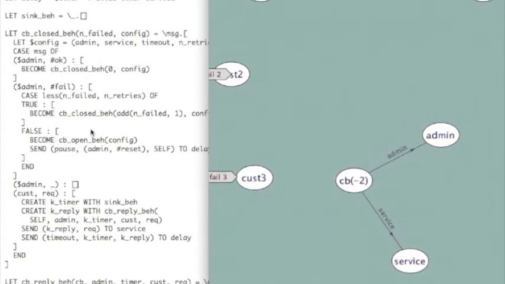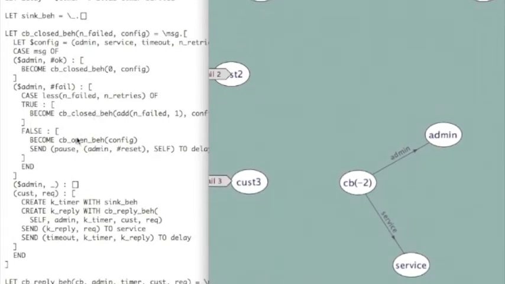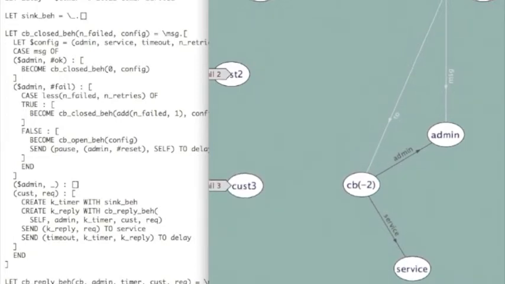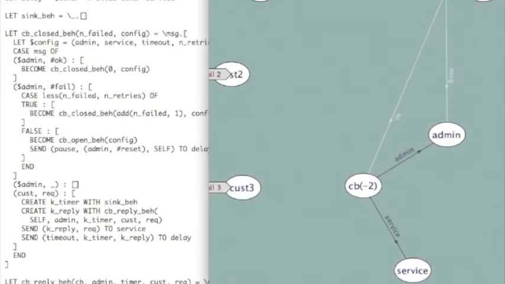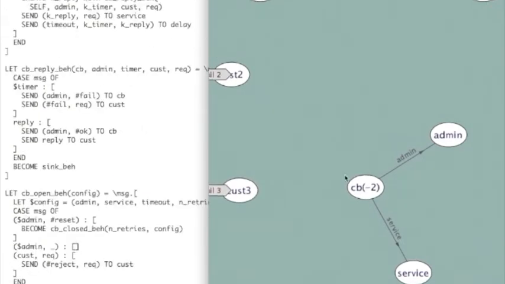So when a circuit is closed, it passes messages. When it's open, it's broken. Okay? So what I've done now is I said that I've received too many fail messages, so instead of staying closed, I've become open and send a message to the delay that says, I want you to send me back a reset after some amount of time, because that's the time I'm going to retry the process and let further requests go through. So this is the back-off time that says, how long am I going to wait before I retry establishing contact to the service? So now the behavior of the callback is this open behavior.